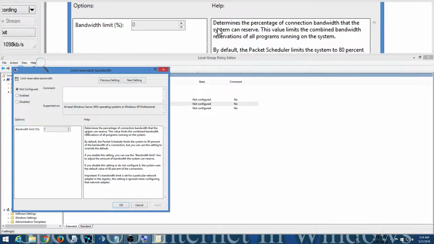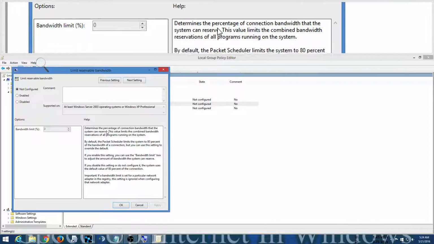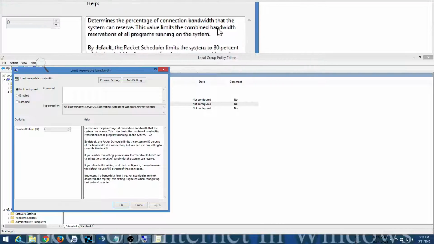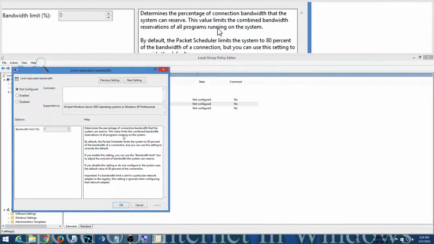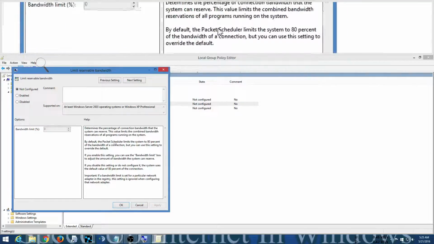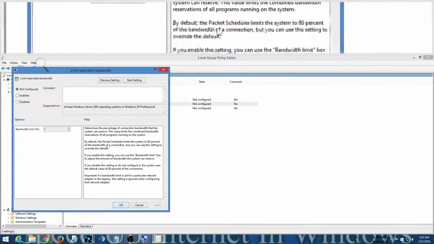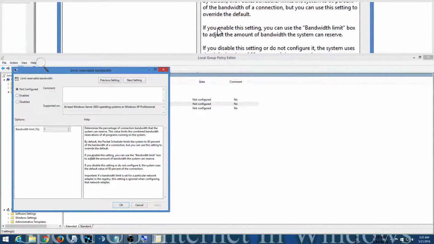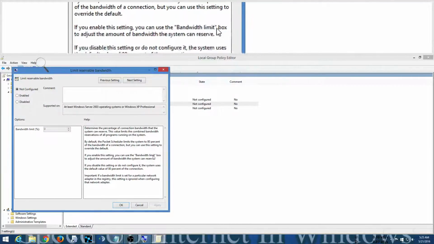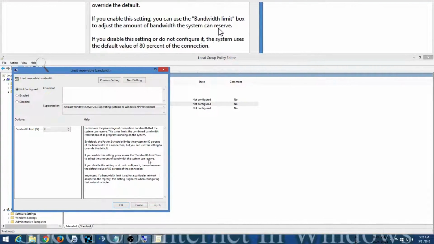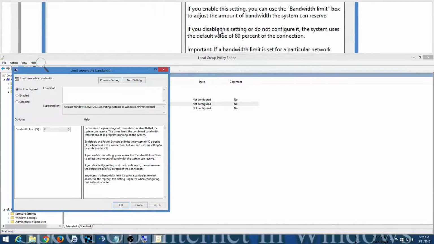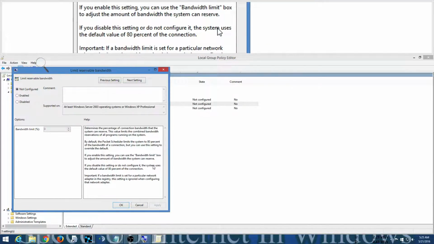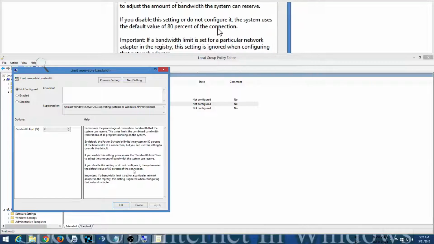Well, just read right here. It says, determines the percentage of the connection bandwidth that the system can reserve. The value limits the combination bandwidth reservations of all programs running on the system. By default, the packet scheduler limits the system to 80% of the bandwidth of your internet connection, but you can use this setting to override the default. If you enable this setting, you can use the bandwidth limit box to adjust the amount of bandwidth the system can reserve. That's what we want to do. If you disable the setting or do not configure it, so right now it's not configured, the system uses the default value of 80% of the connection.